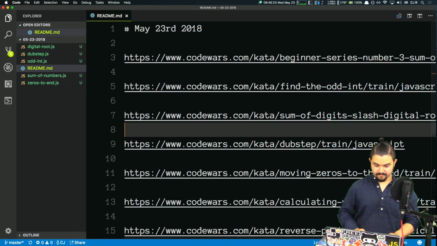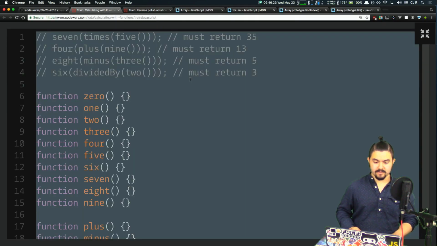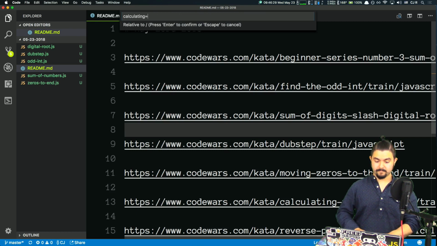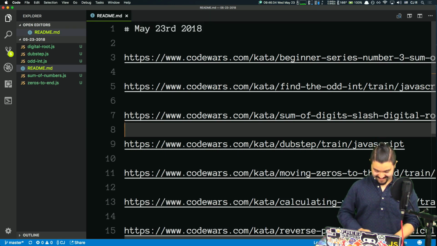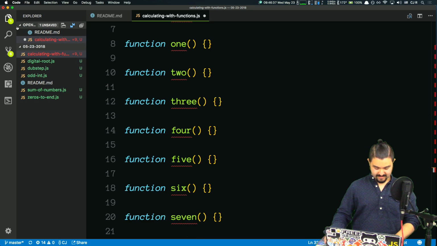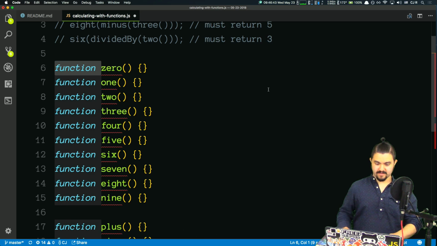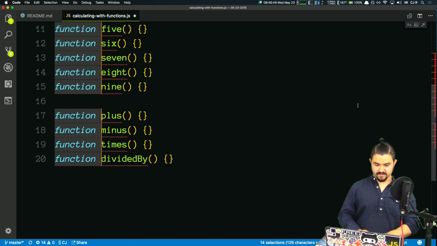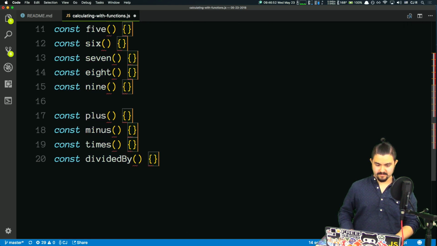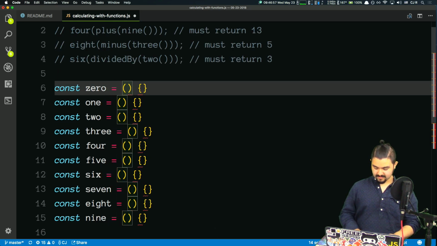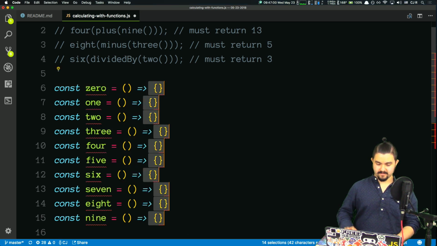Let's create a new file. This will be called calculating with functions. Cool. That's what we want to do. And I think it tried to auto format some stuff. Okay, cool. Let's turn these into fat arrows, just because it'll be much shorter syntax. So this should be const, jump over the word, equals that fat arrow, and then some function body.